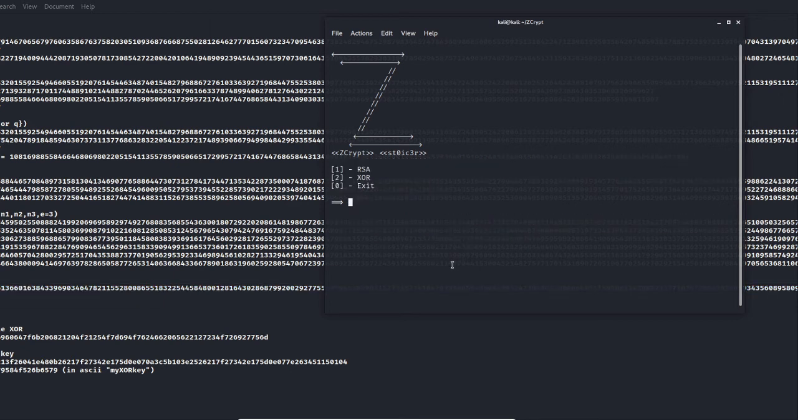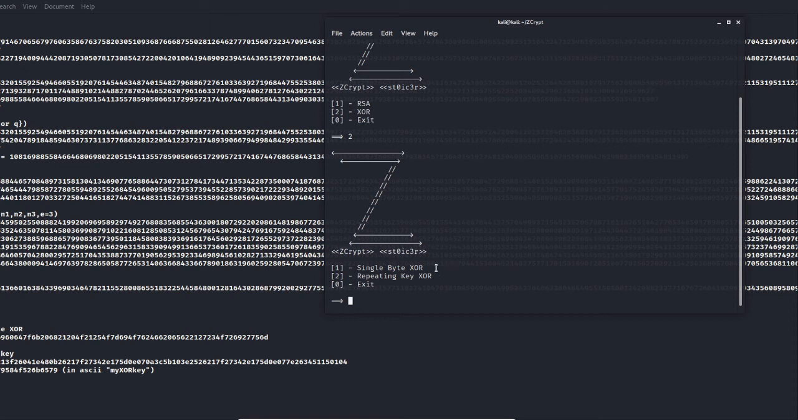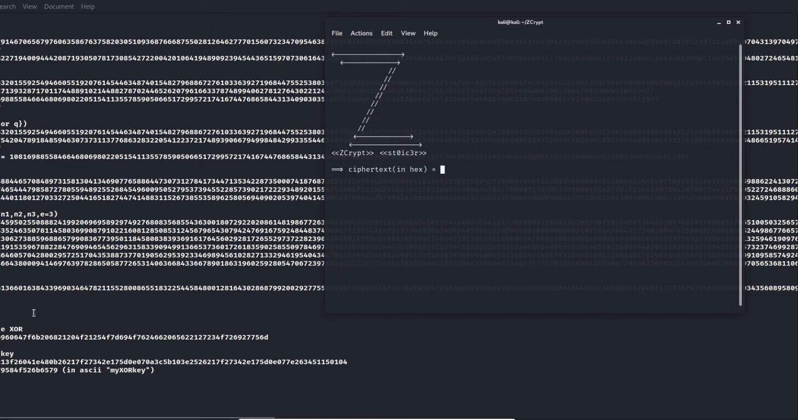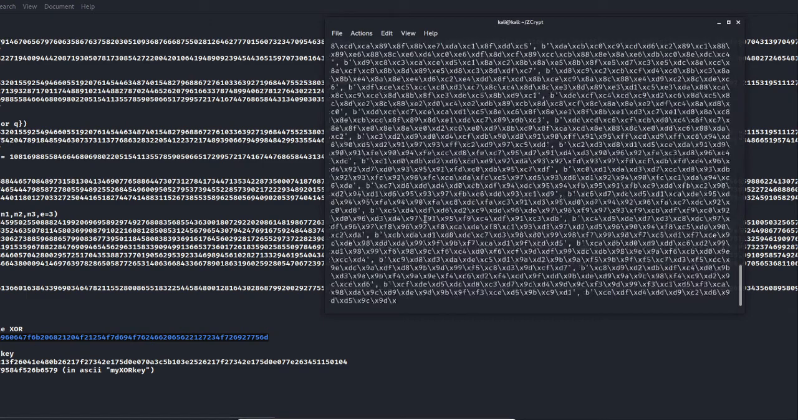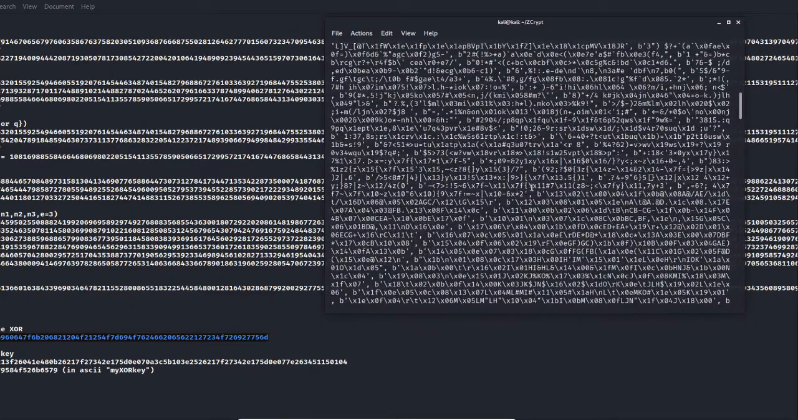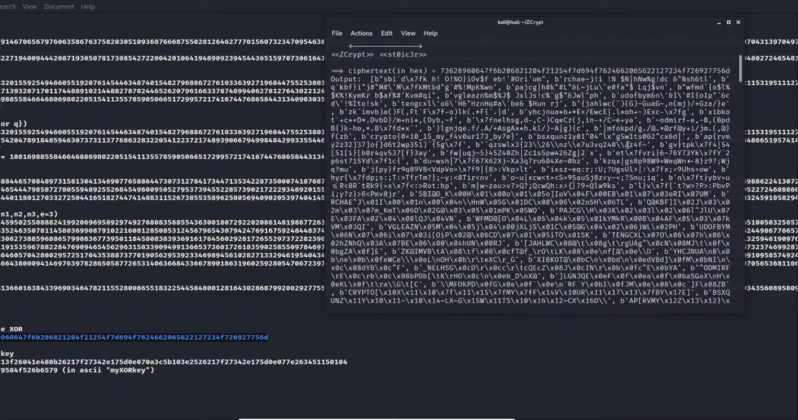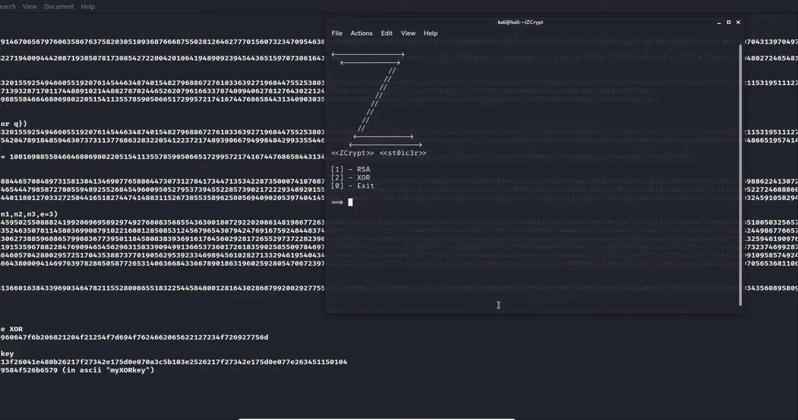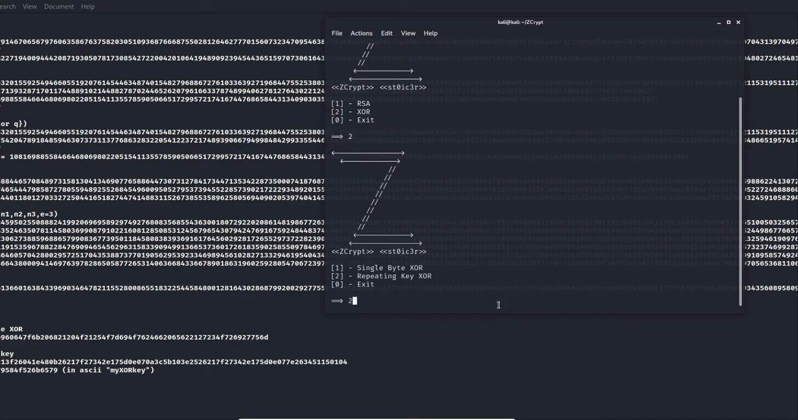Now we'll see the XOR part. Single byte XOR is where it's like a brute force attack. It covers all 256 byte values. Where is the plain text? Plain text. Yeah, it's here. Single byte XOR is nothing but a brute force attack.